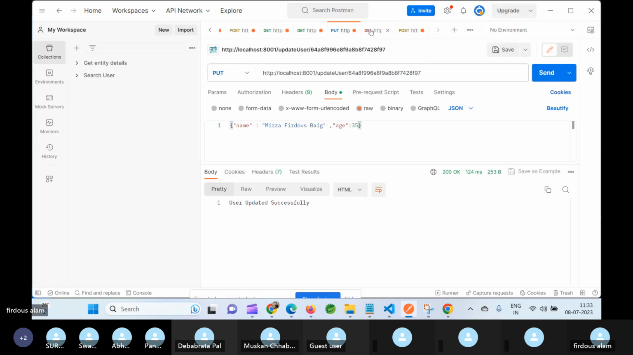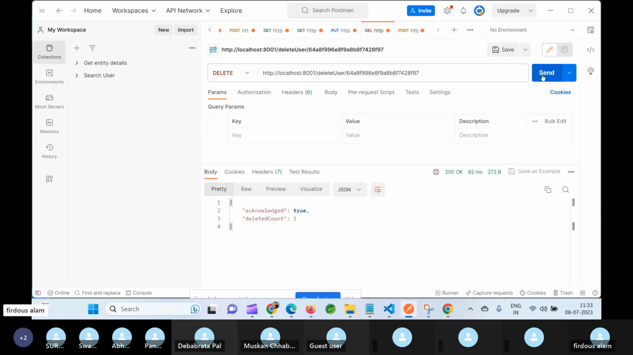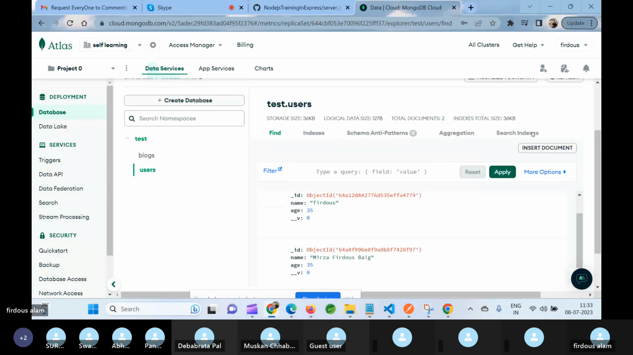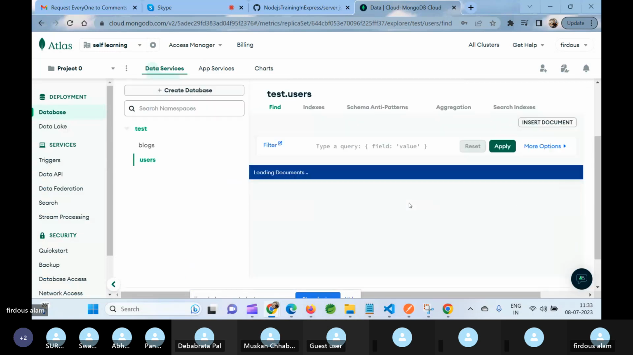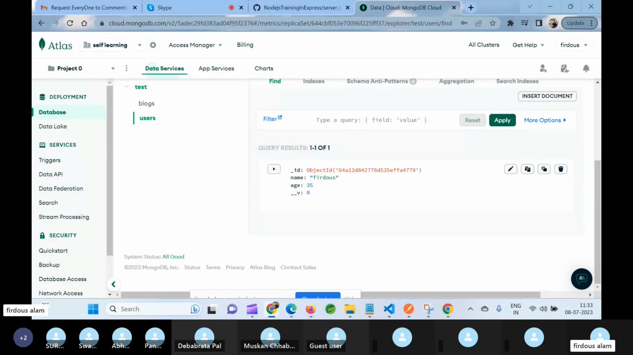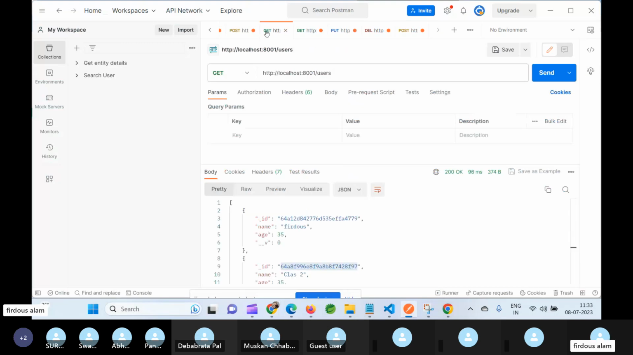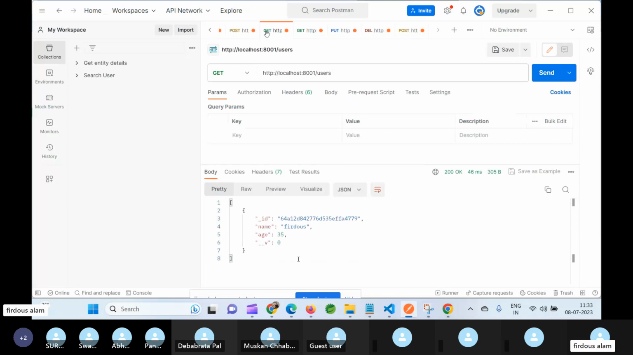then open our URL, pass this ID in params, and then just hit. I think it got deleted. And if I check our database and refresh it, see I have only one record, and through APIs also, if I hit it, I can get this record.